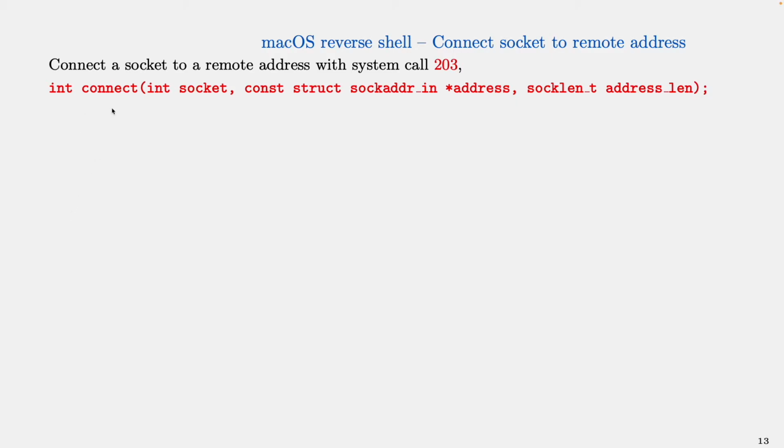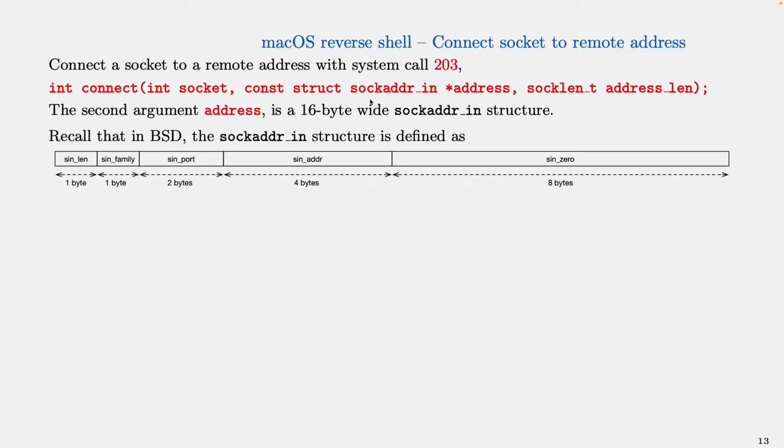The declaration of the connect system call is the same in Linux as it was in BSD or macOS. But the second argument, sockaddr_in, is a structure that holds the information for the internet connection we wish to establish. And on Linux, it looks different than on BSD. But first recall what it looked like in BSD or on macOS. We had these fields that make up the structure: 1 byte for sin_len, which is an unused field, 1 byte for sin_family, 2 bytes for sin_port, 4 bytes for the IP address, sin_addr, and then 8 bytes just to fill it up to a total size of 16 bytes.